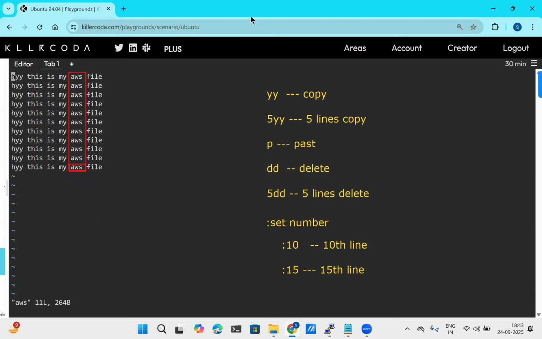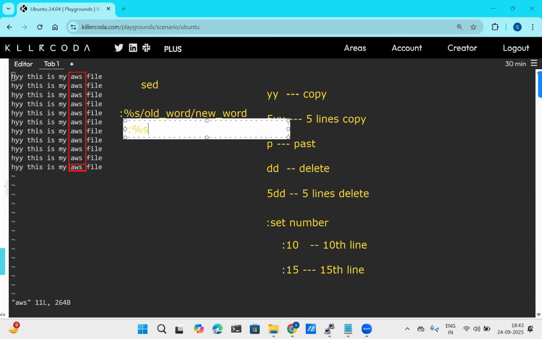But I'm having it multiple times, right? So if you want to replace a word, we are going to use a command called sed. The syntax will be percentage s, that is sed, slash old word, slash new word. So the syntax is percentage s, slash AWS, slash Azure. Hit enter. That's it. Let us try to perform that one.